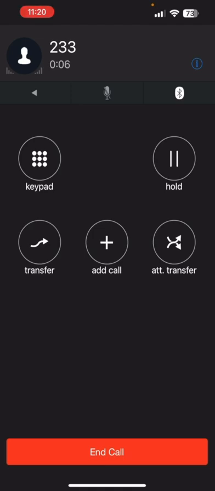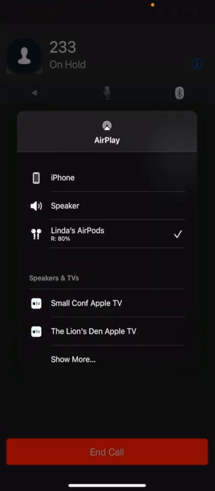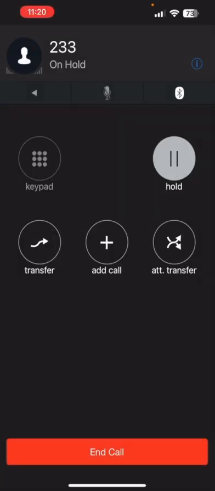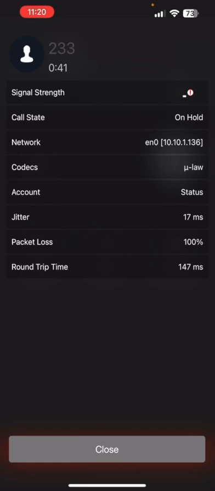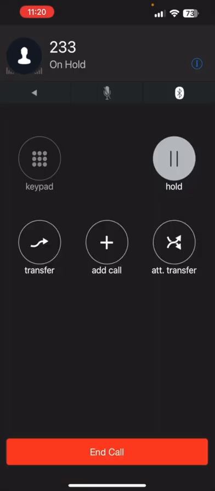Once you are connected, the active call screen offers you all the standard call features your desk phone offers. Hold, blind transfer or attended transfer, which allows you to talk to the transfer recipient before sending the call. You can start a conference call with the Add Call button. You can mute your side of the call. You can change your audio path from Bluetooth to speaker to mobile phone. You can access information about the call by tapping the blue eye icon. You can go back to the previous screen with the back arrow, or you can end the call at the bottom of the screen.